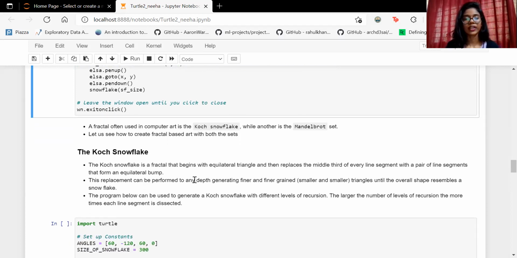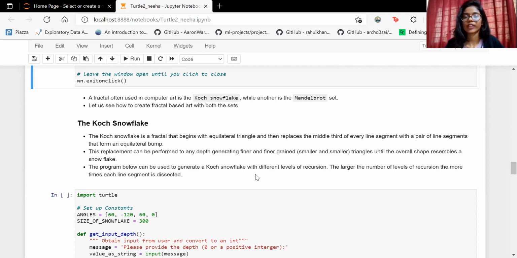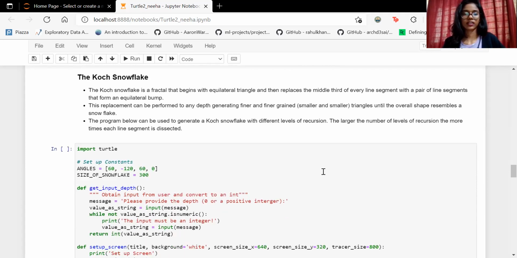The Koch snowflake is nothing but a fractal that begins with an equilateral triangle and then replaces the middle third of every line segment with a pair of line segments that form an equilateral bump. This replacement can be performed to any depth, generating finer and finer grained, smaller and smaller triangles until the overall shape resembles a snowflake. The program below can be used to generate a Koch snowflake with different levels of recursion. The larger the number of levels of recursion, the more times each line segment is dissected.